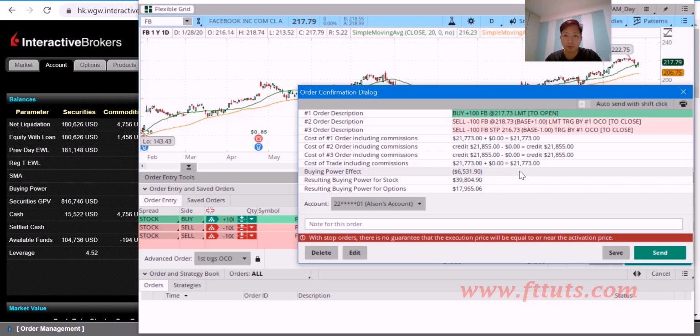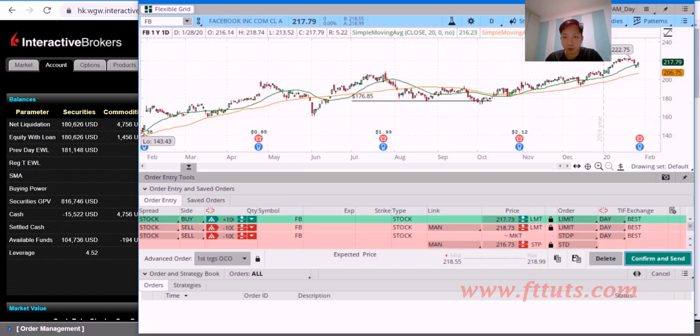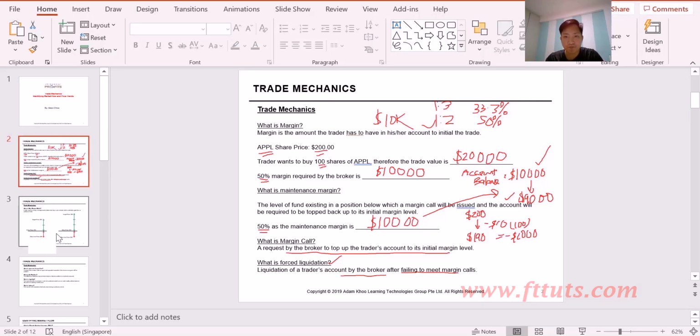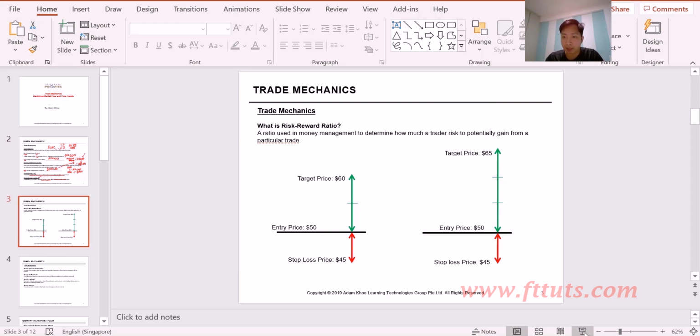If you trade through Thinkorswim, you can look at the buying power effect, how much margin is being locked up in your account and the resulting buying power. So after you lock up $6,000, what's the remaining value in your account that you can use to buy stocks or even options? It will be reflected over here. Let's go back to our slides. So that's for margin.